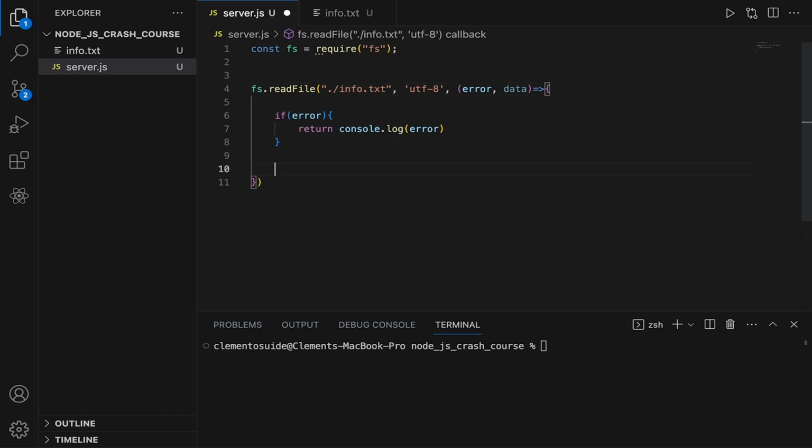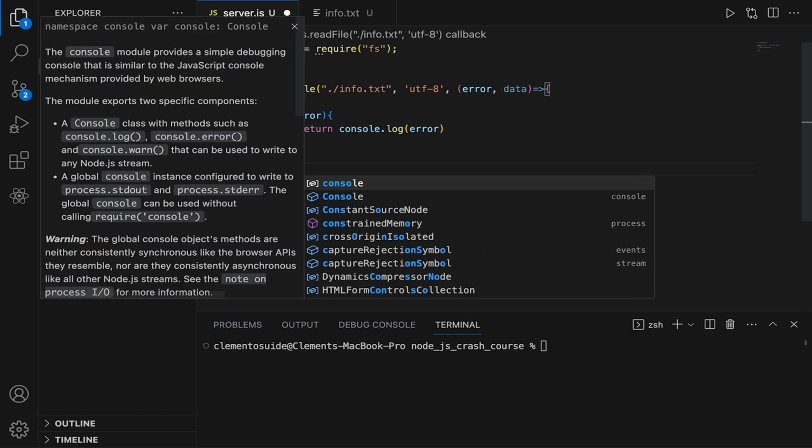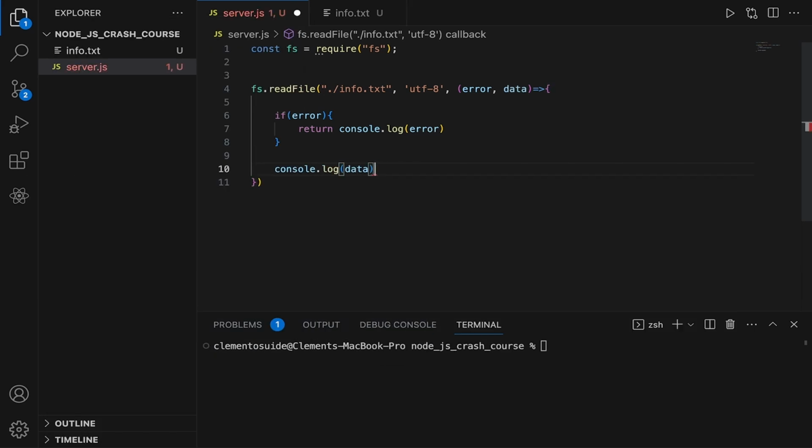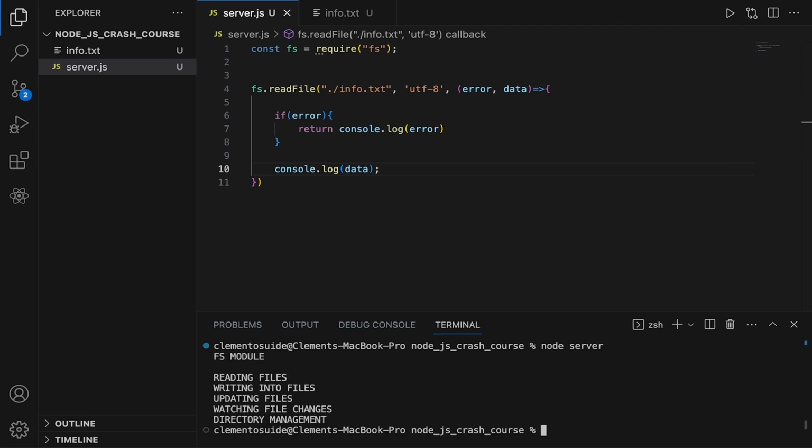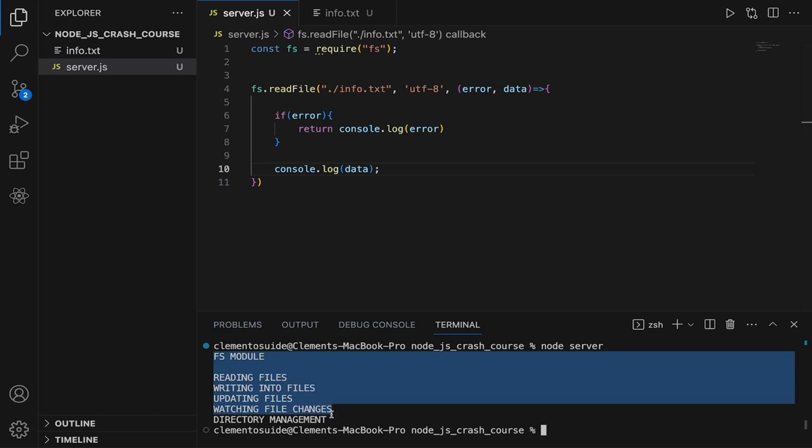If there is no error, we're going to go down and say we want to console.log the data. In reality, in production, we would want to do something with this data, maybe save it to a database or parse information from it to infer something from that file. There are many things we can do with the readFile method. It's a really powerful method. That's enough talk, so let's see how this can work. To run this file, we say node server and press enter. As we can see, all the contents of the file have been read. And this is the asynchronous way of making things work.